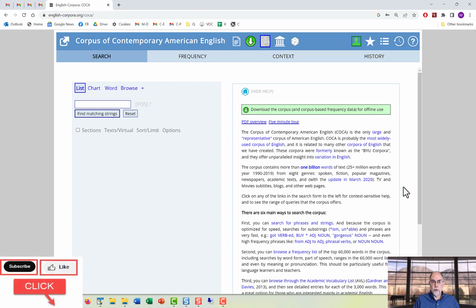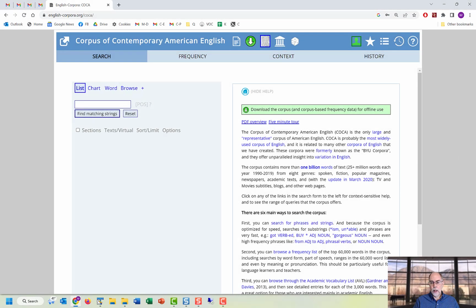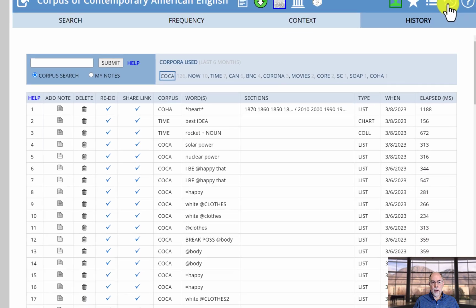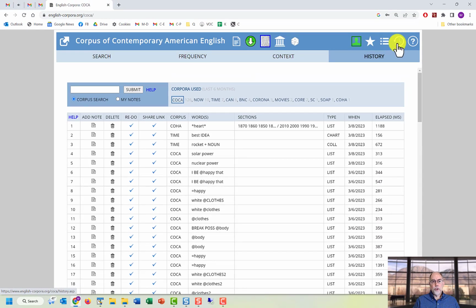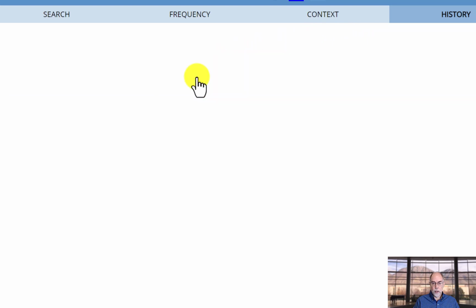we'll discuss how to see and use a history of the searches that you've done at EnglishCorpora.org. To see a history of your searches, click on the clock icon at the top of the page. Your searches are listed in the order that you did them, with the most recent searches at the top. You can click on the name of any corpus to limit the history to just searches from that corpus.